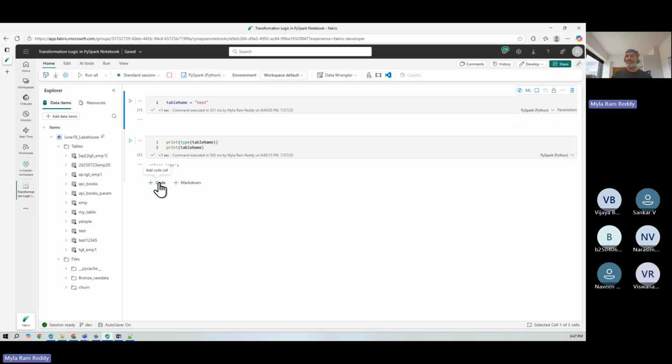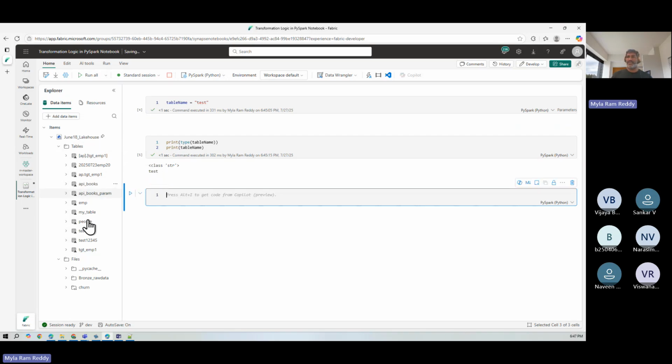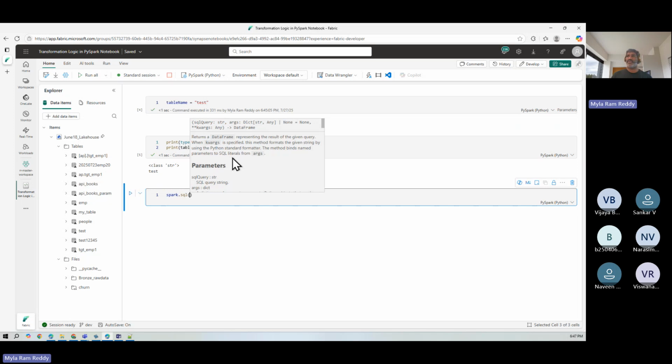That's good. Suppose I want to access any one table. Suppose this EMP table I want to access and see it here. Then what we're going to do is write spark.sql here. Inside this one, you can write whatever SQL query you want. A normal SQL query you can write, as a string.